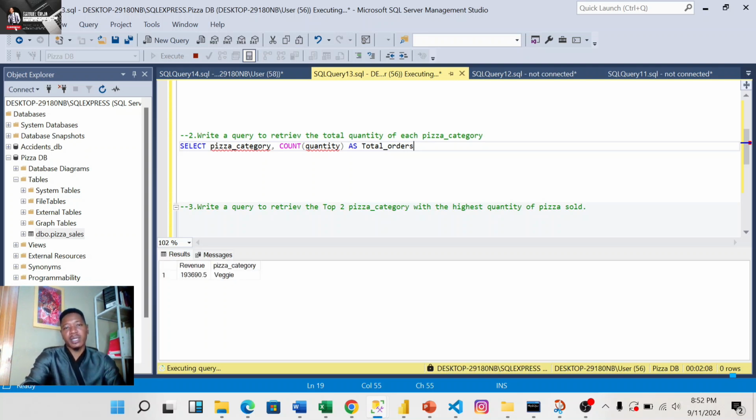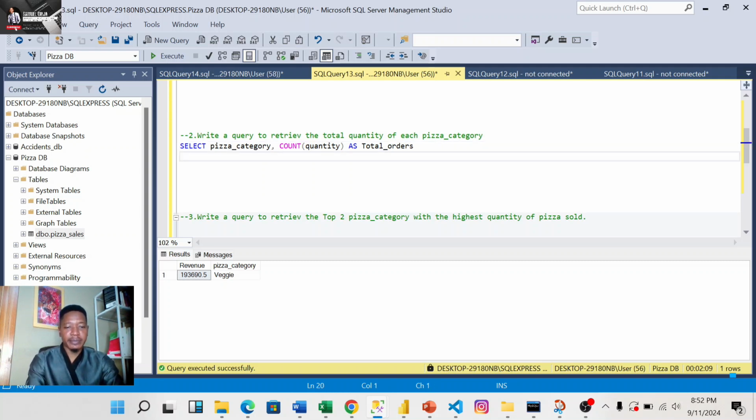So now after we must have done this, the next thing we want to do, because it's asking us to retrieve the total quantity of each pizza category, is to group it by the pizza category. So by the time we group it by the pizza category, let's see what happens.